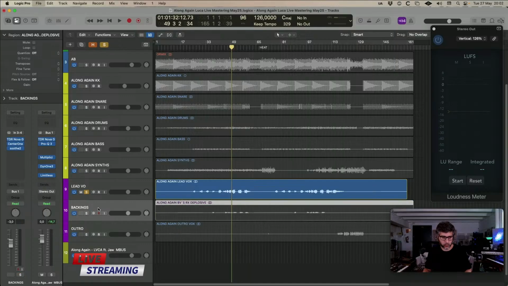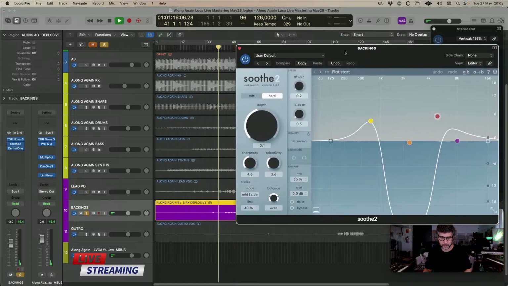and maybe I should swap Soothe with Center One. So I have Soothe process the backings before Center One. We solo the backings and we check what it's doing on them as well.